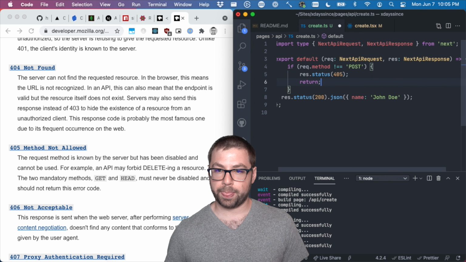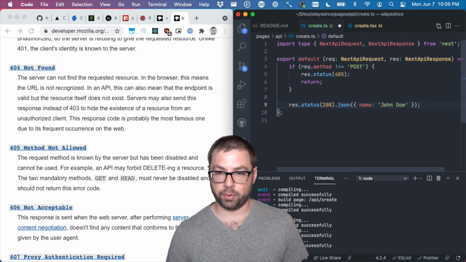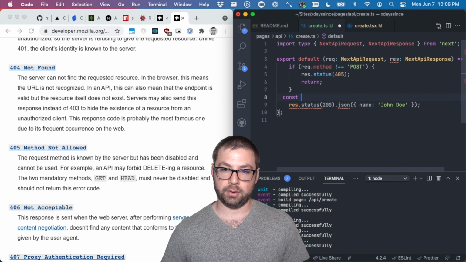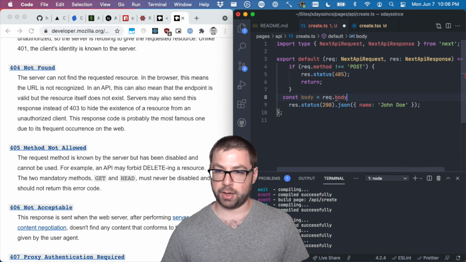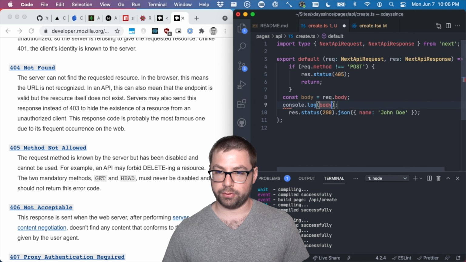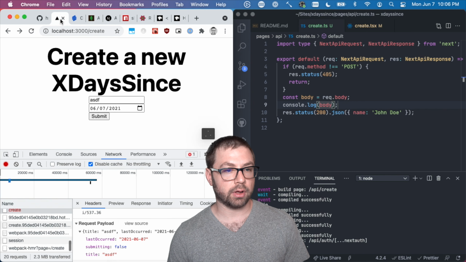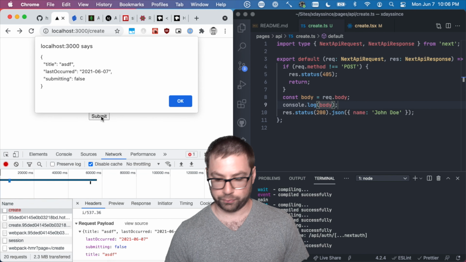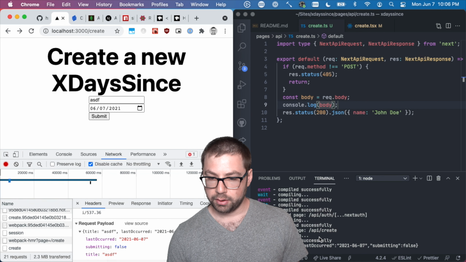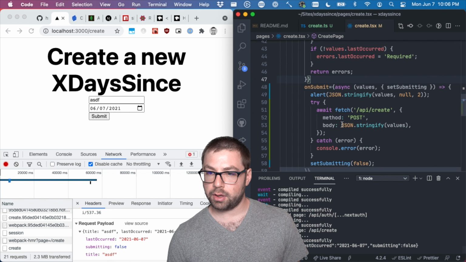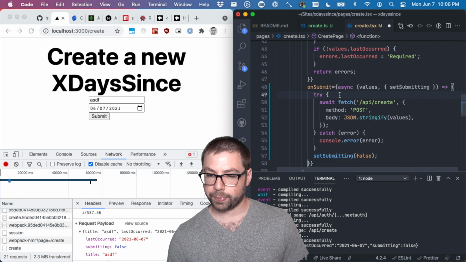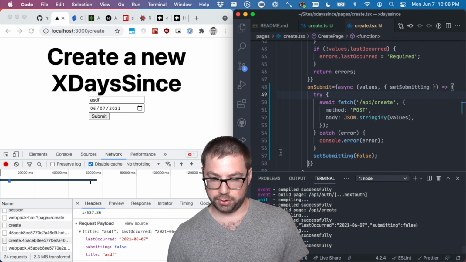And we shall return. However, if it is a post, then we want to handle it. So we want the body equals request body. Well, let's just console log that for now and see what happens. The console log method of coding. This alert needs to go away. Here it is. The console log. And this is working correctly.